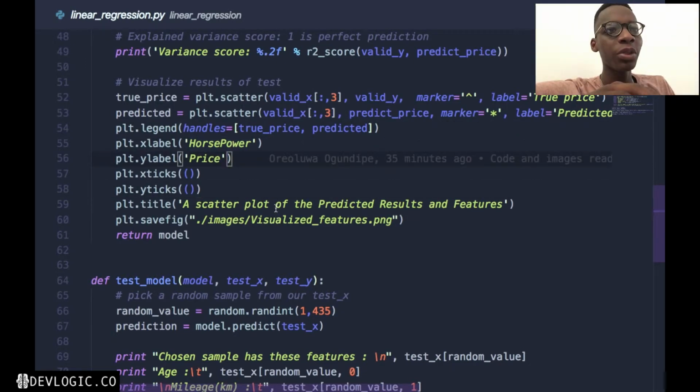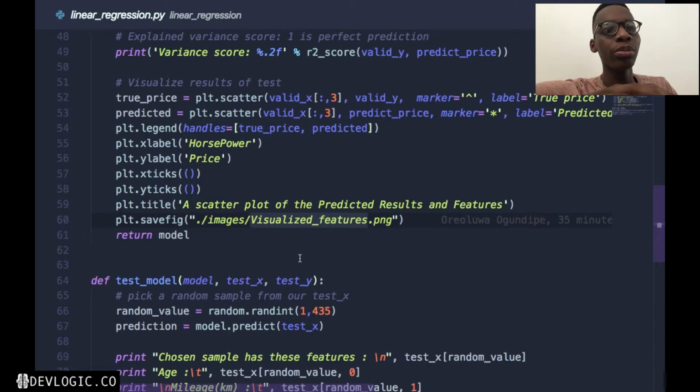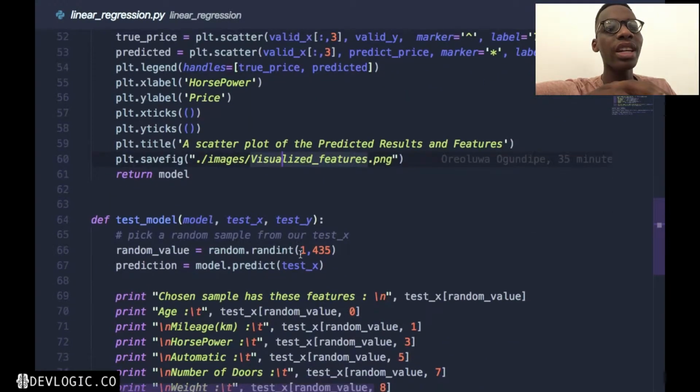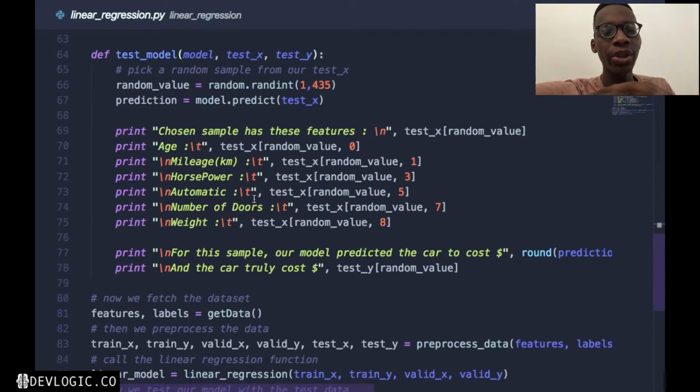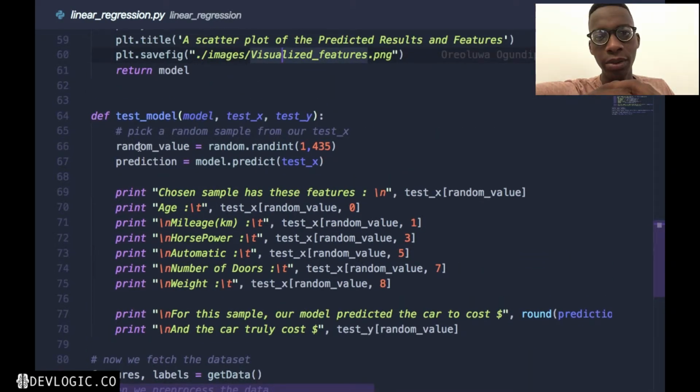And afterwards, we actually use the horsepower as compared to the price, and then we title it and we save it over here, and we return our model for further testing and for further work.